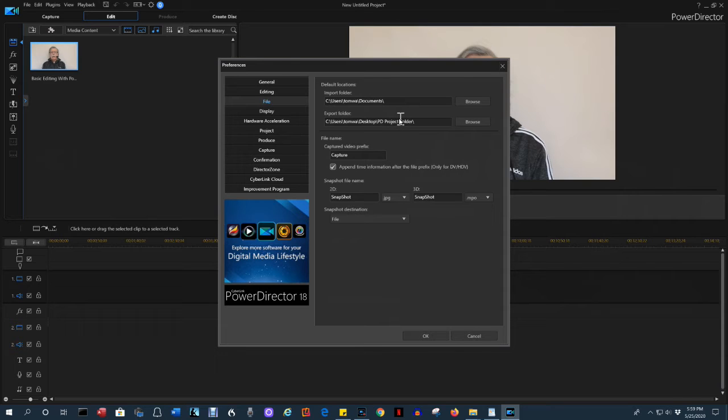Export folder. PowrDirector saves produced videos as file named produce in the export folder. When you use the snapshot or voice functions, PowrDirector saves those files in the export folder also. We'll describe those functions later. I've defined an export folder on the desktop with the name PD Project Folder.